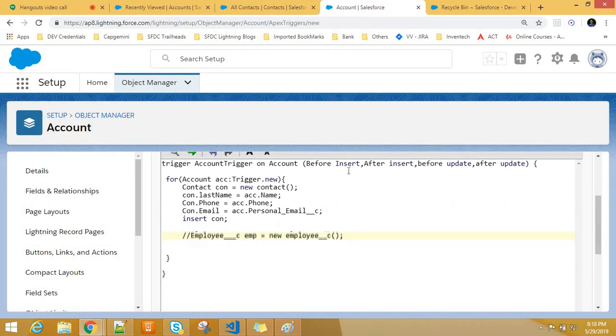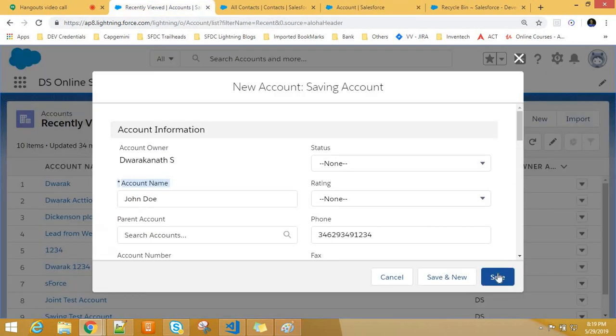Whenever a trigger fires, it will loop for all the records whatever you are creating and it will create a contact. Suppose you are creating one record, the trigger.new will have one record. If you are creating two records, trigger.new will have two records. If you are creating from the data loader 10 records, then trigger.new will have 10 records, 10 newly created account records. After insert or before insert, this code will fire and it will insert the record. Suppose 10 accounts are coming, 10 contacts will be created. Okay, now let's see.